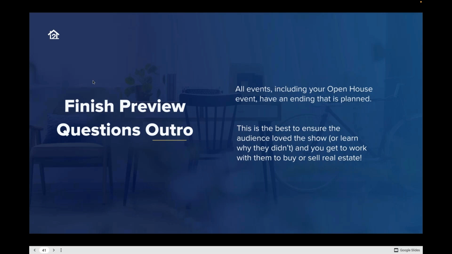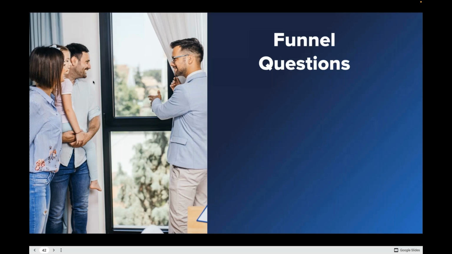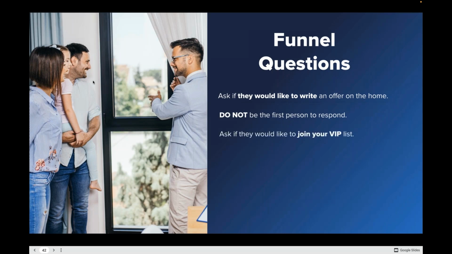What are the different tracks that we can take to make sure that everybody coming through that open house, I'm going to approach appropriately to make sure I'm converting more and more of them. A couple of questions is just ask if they'd like to write an offer on the home. Don't answer for them. Don't be the first person to respond. That's like an icebreaker question, because of course they're going to say no 9 times out of 10. In fact, 98 times out of 100, they're going to say no. But what it did was it now opens up to more questions and more conversation.